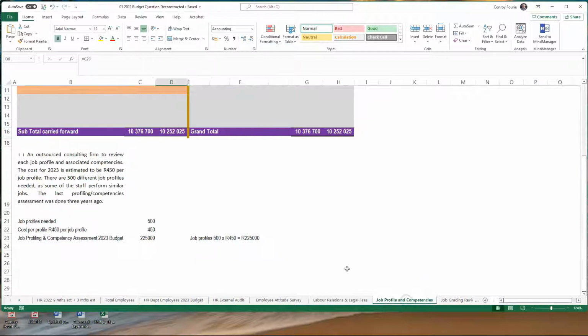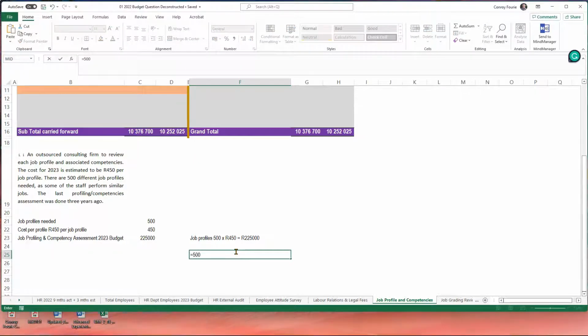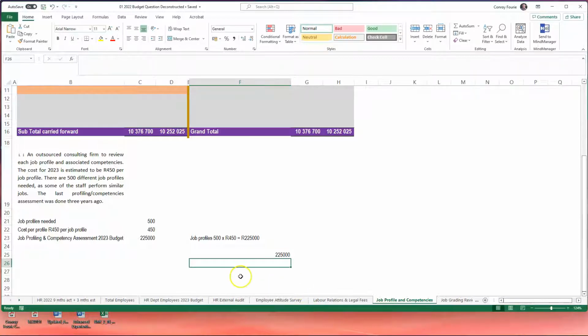The job profile and competencies. An outsourced consulting firm is to review each job. The cost for 2023 is estimated to be 450 per profile. There are 500 profiles. I've shown you the calculation earlier, so the Excel formula is equal to 500 times 450, which gives you 225,000. Okay.